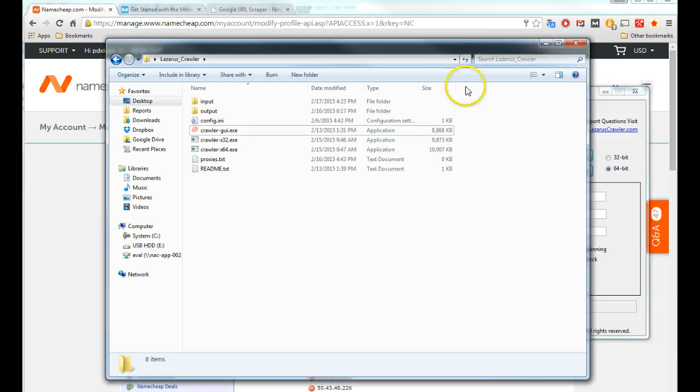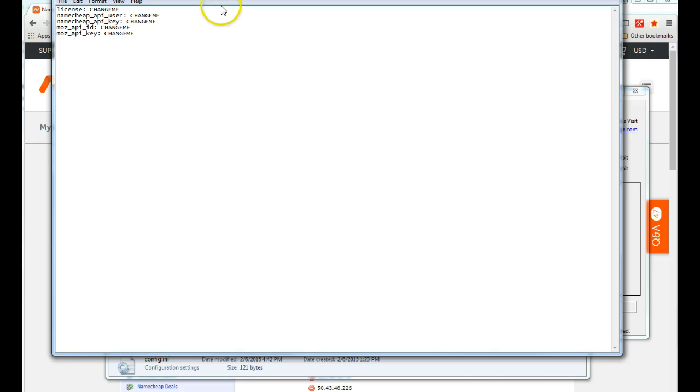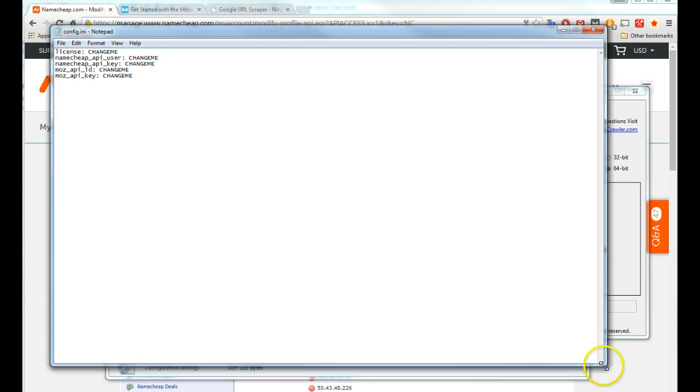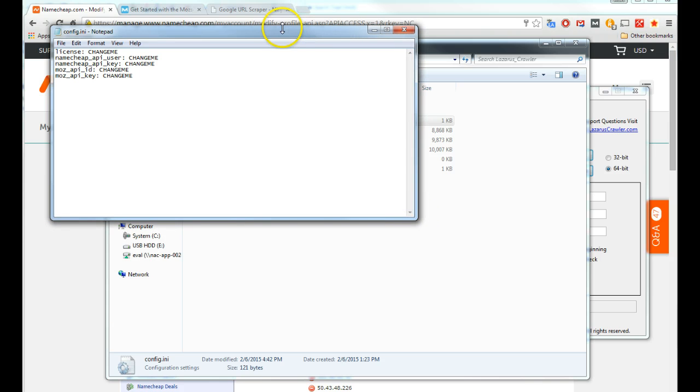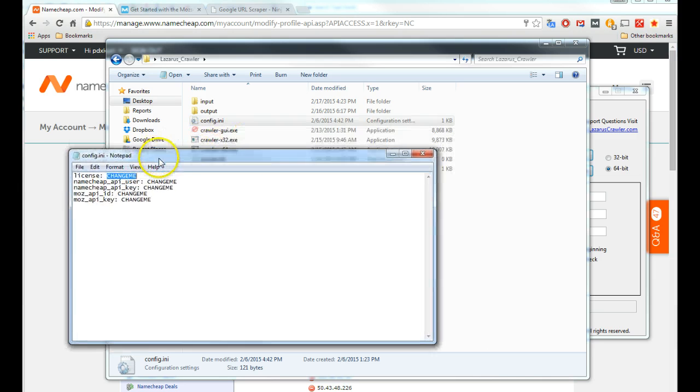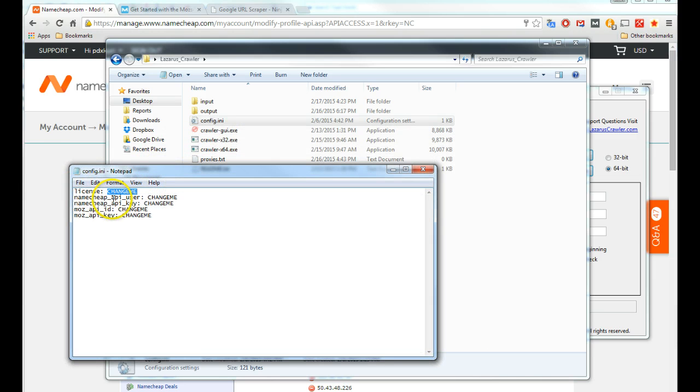So when you first get the crawler, what you'll want to do is open up your config.ini and start filling it out with important details. The first important detail that you're going to get is a license. You'll just paste your license into this spot right here. The next important detail that you're going to need is your Namecheap API user and key.